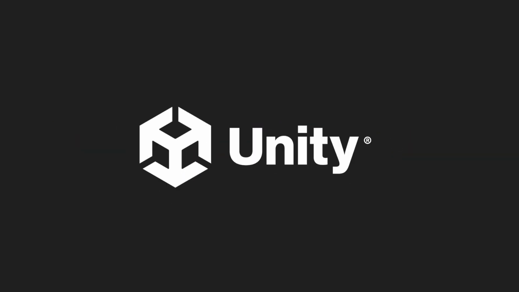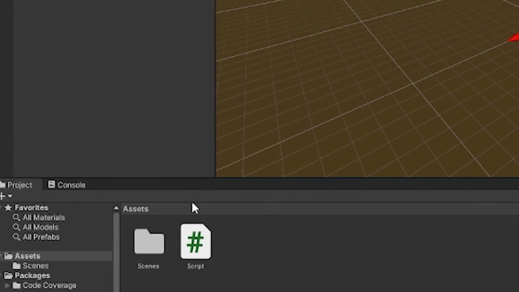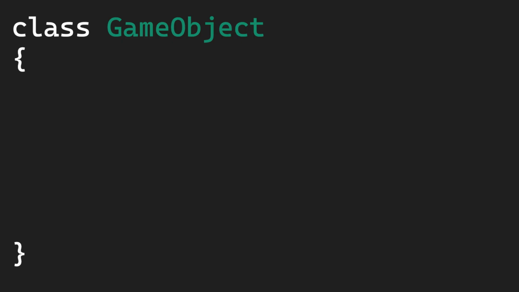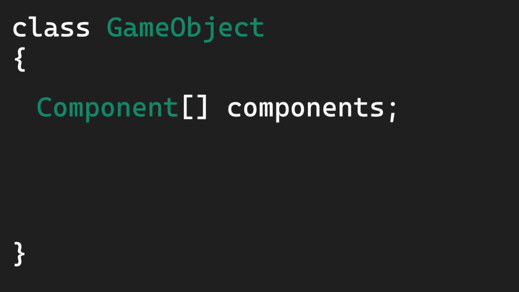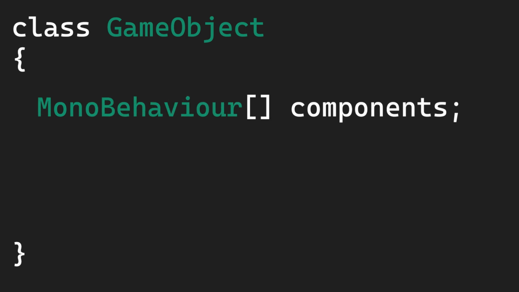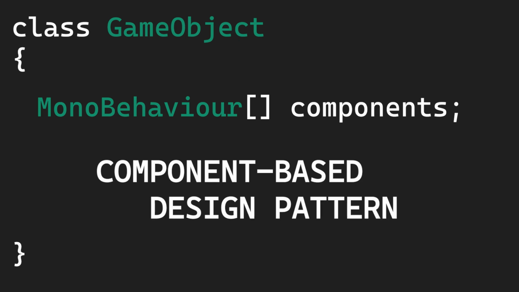MonoBehavior is a class that every script in Unity game engine should inherit from in order to be placed in a game object. Game object is also a class that acts basically as a container for components. MonoBehavior scripts should be seen as components. That's because Unity game engine uses the component-based design pattern.